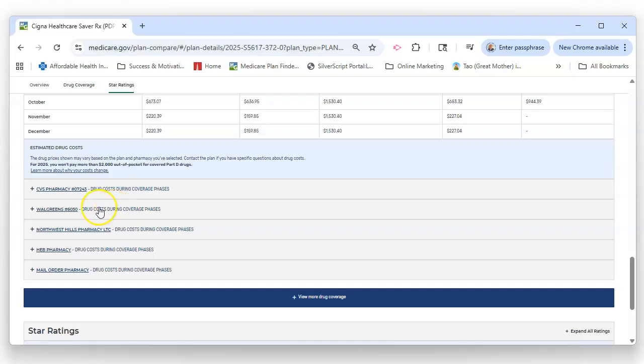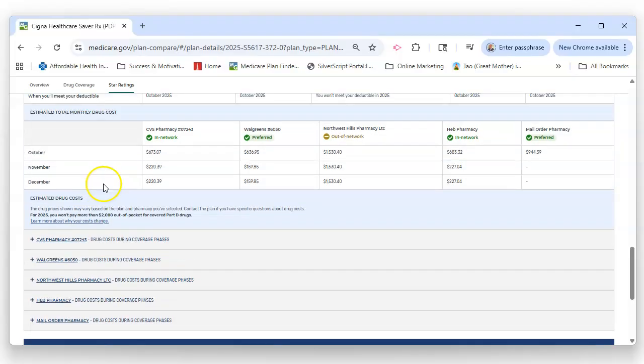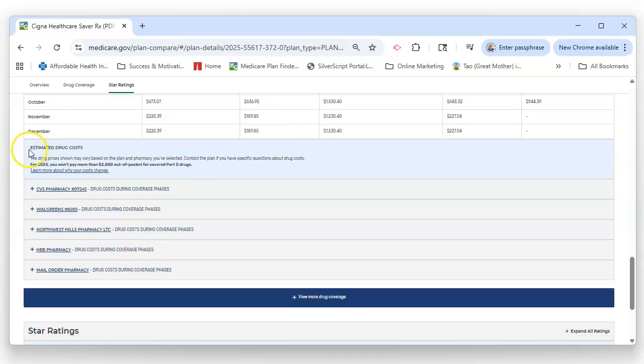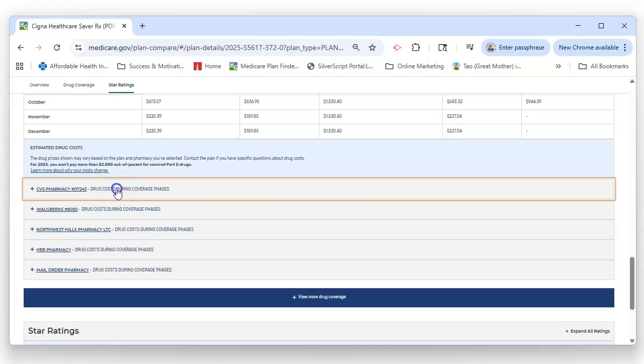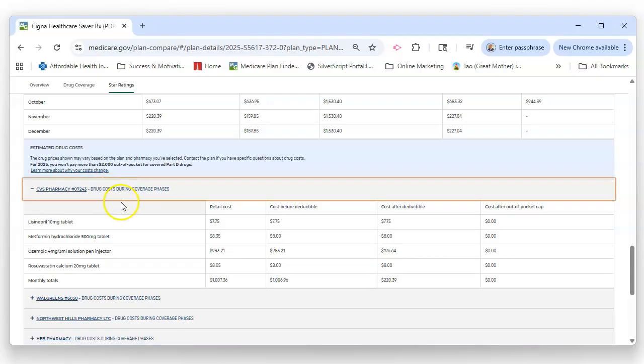But this section here, this is the one that I like to focus on. These two sections actually. Total drug cost monthly. And then this one here, estimated drug costs. Okay. This is by pharmacy. So you select the pharmacy. We're just going to select CVS in this case. We just click on it and it opens it up.